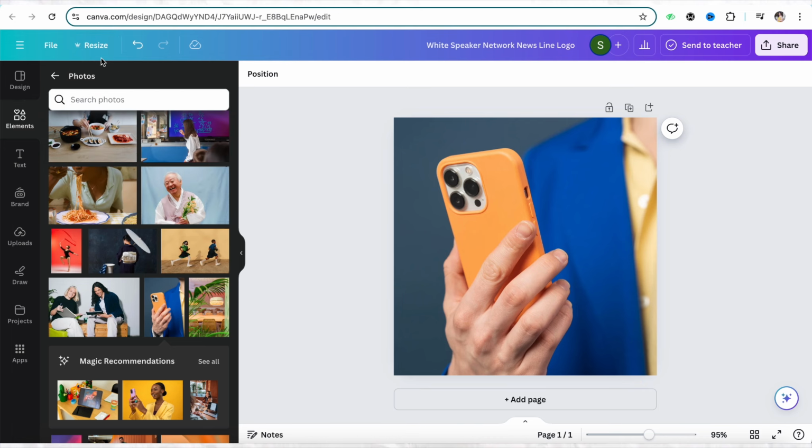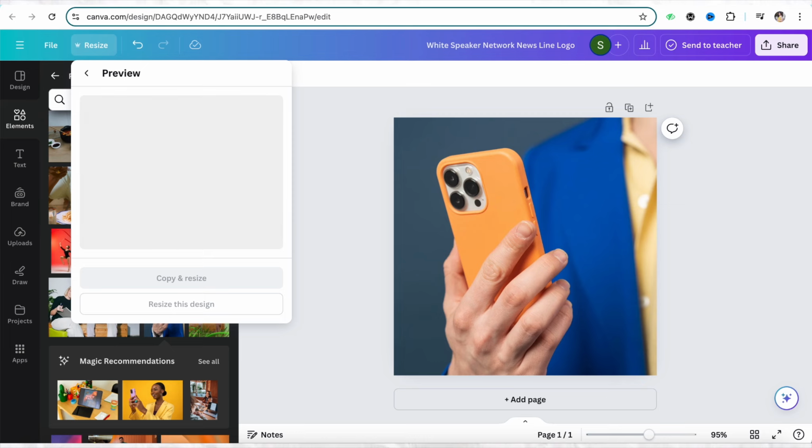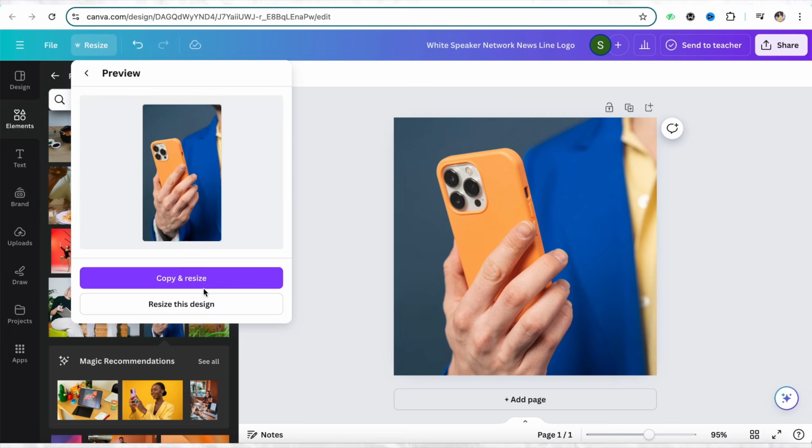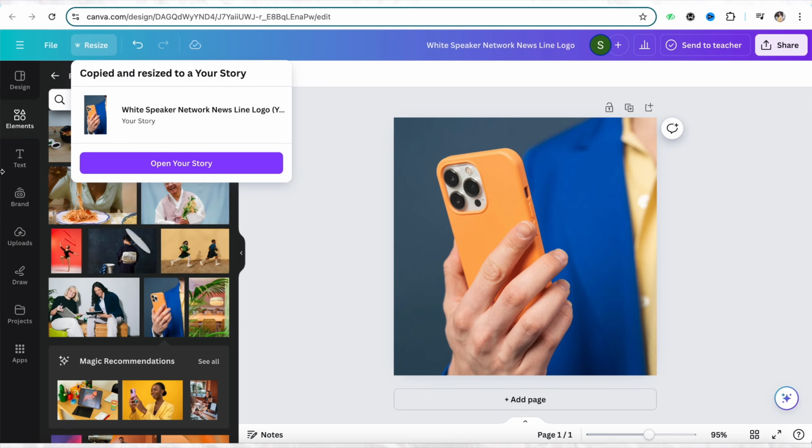And you can also change the suggestion for the picture. For example, if you want to make it an Instagram story, just simply click on it and click on continue, and it will resize and completely change the picture as per your Instagram story outline. So you can use that as well if you want to.